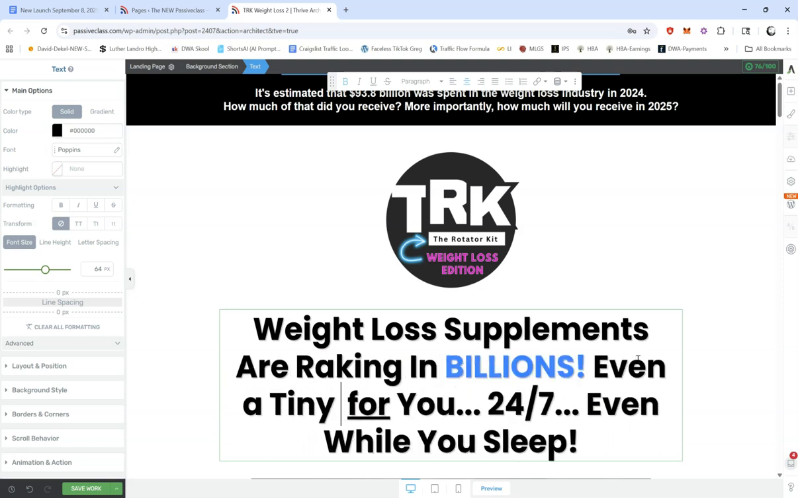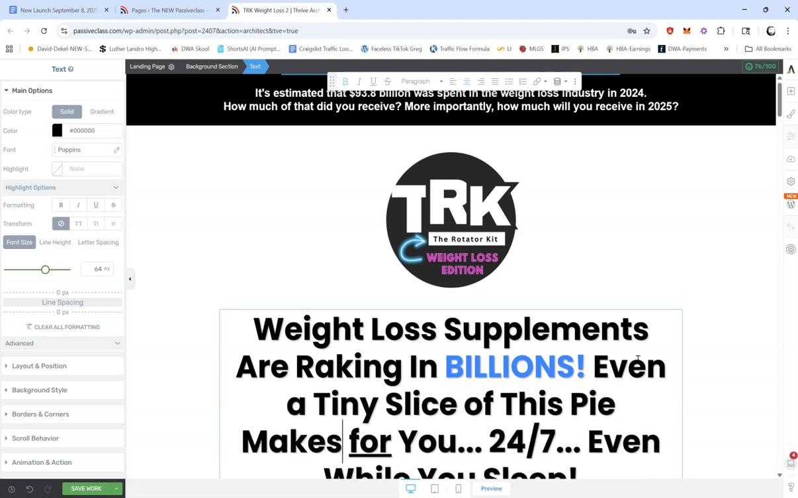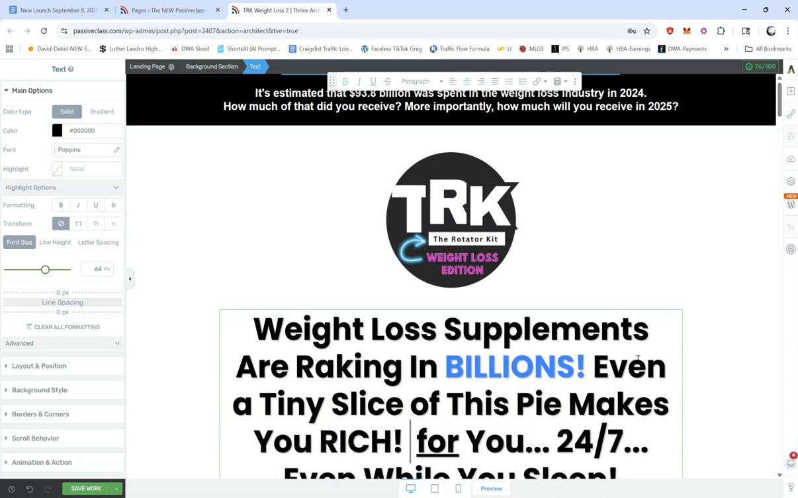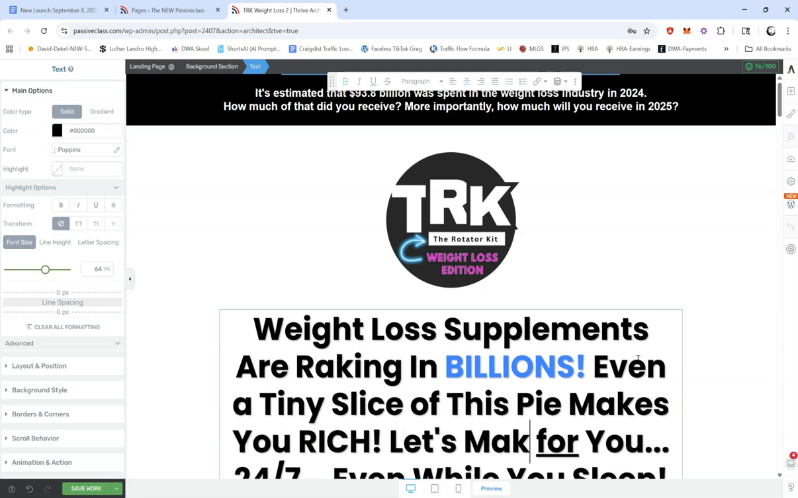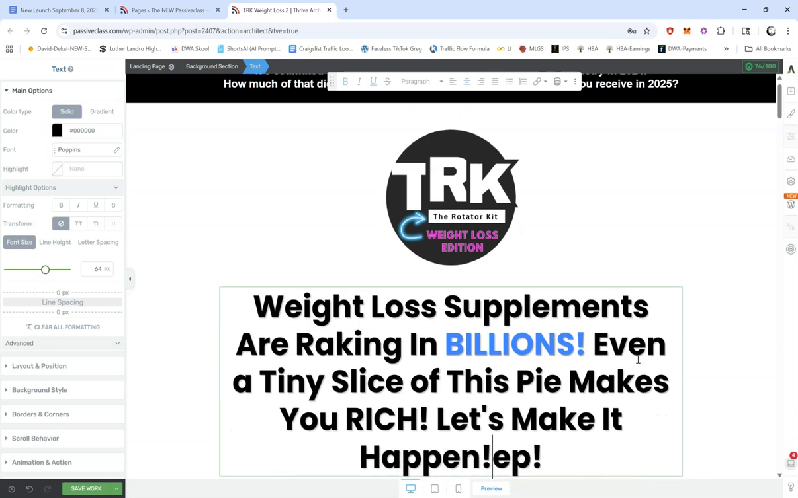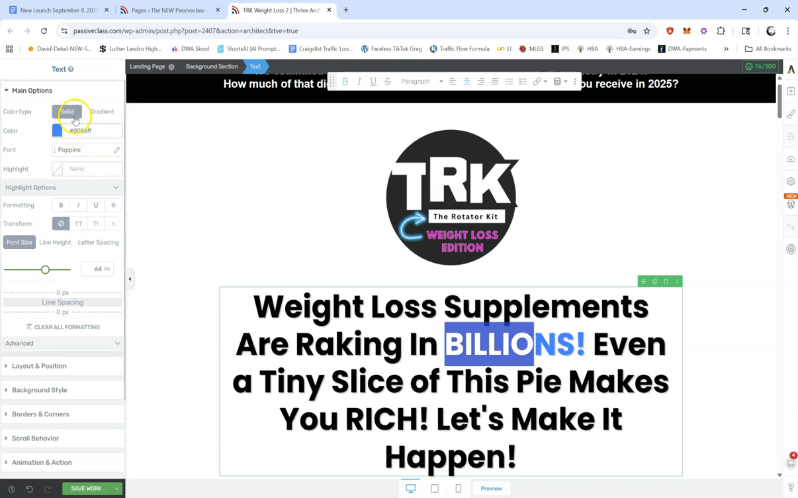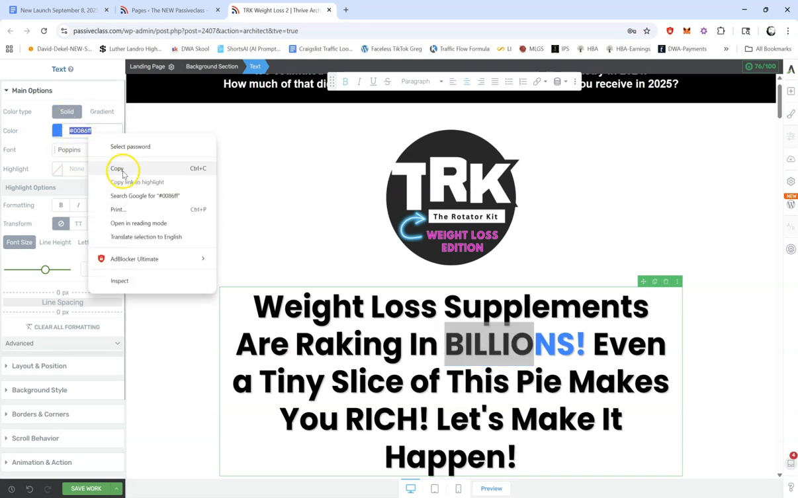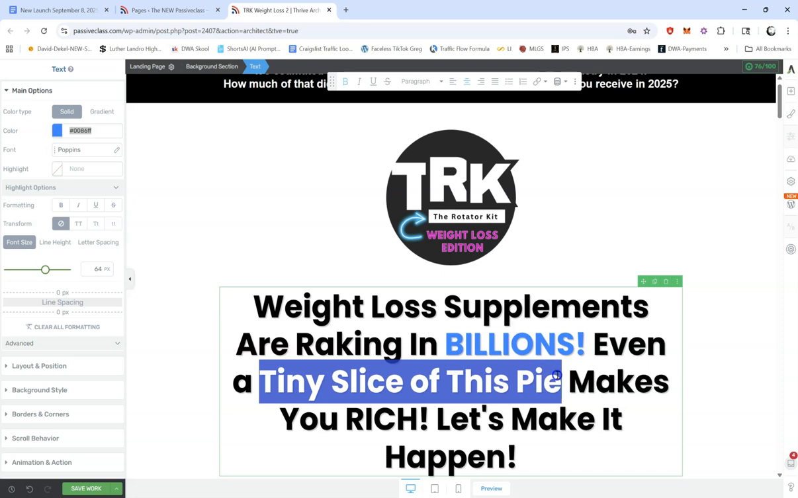Even a tiny slice of this pie makes you rich. Let's make it happen. Okay, get rid of all this. Weight loss supplements are raking in billions. Even a tiny slice. Let's go tiny. What's this color here? And just come over here and grab that color hex. Copy. And we'll do tiny slice. Even a tiny slice of this pie.